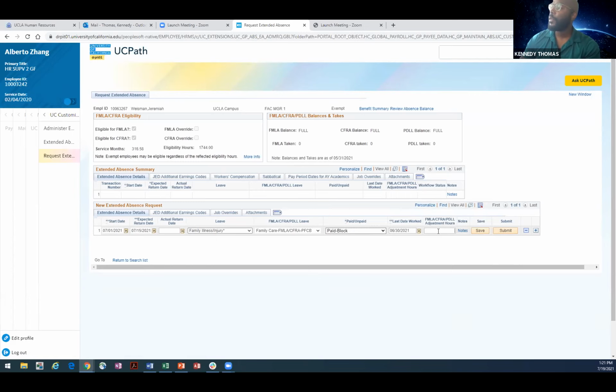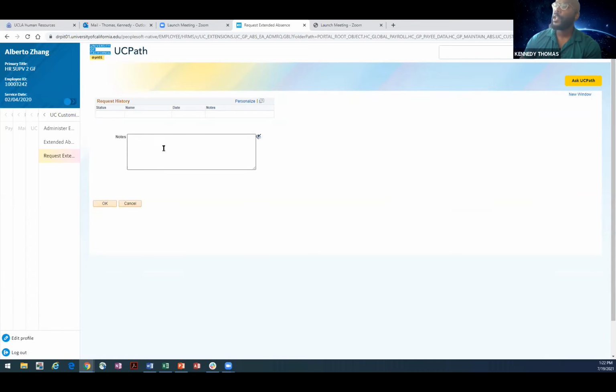And then in here for the monthly, you want to make sure that you calculate what the hours are for the days that they'll be on this leave. For a full-time person, of course, it'll be 8 hours per day. But if you have a person that is not full-time, like 75%, you want to make sure that you prorate those hours per day to get the total of the adjustment hours. So since this person in this example is full-time, we'll say this is 80 hours for 2 weeks. And then you want to make sure that you enter a note just so that it will be approved. Remember, extended absences must have notes or they won't go through.